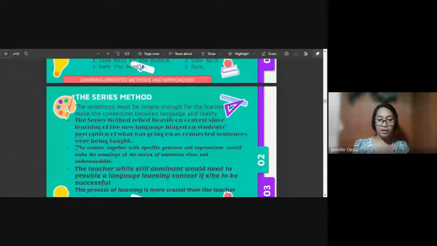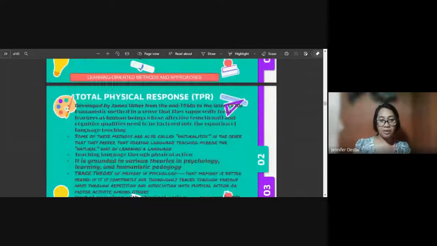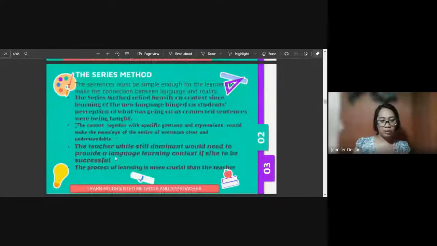Sentences should be simple enough for the learner to make connection between language and reality. So, mga sample nito. The teacher, while still dominant, would need to provide a language learning context if he is to be successful. So, next time, I will use my PowerPoint presentation prepared. May mga sample ako doon nilagay in situational context.